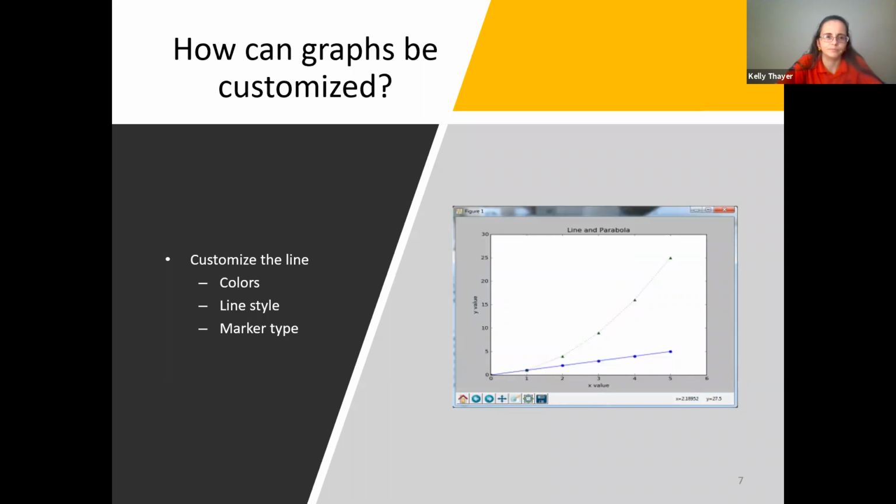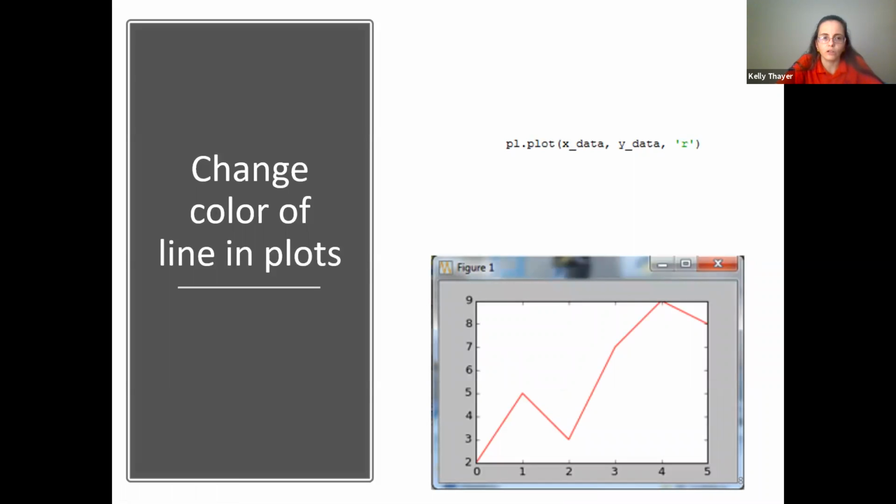How can we customize our graphs? The next thing we might want to learn is how to customize the lines that are displayed. The colors, the line style, and the marker type are common things that you may wish to change. In order to change the color of the line in the plots, you're going to include in your pl.plot line this information over here. So there are in fact color codes. This single R in the quotes as a string means that the graph will be shown with a red trace, as we see here.